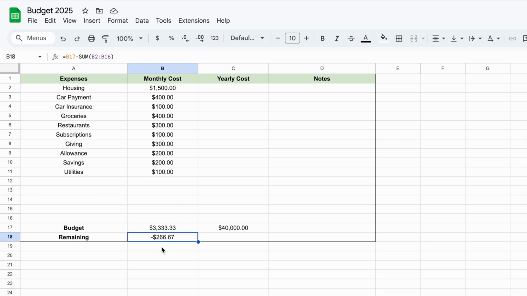Now, again, the very reason why I like to put this remainder part here is because now I see I'm over budget. So we got to make some changes. Okay, eat out a little less. Be a little less giving.